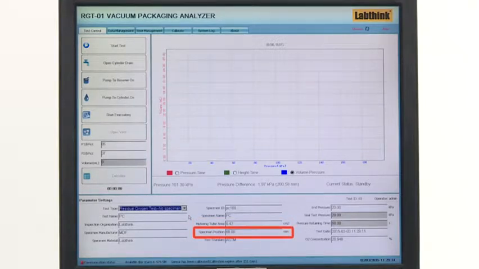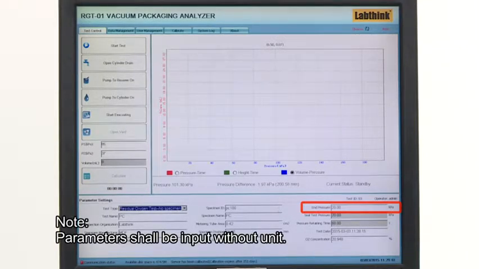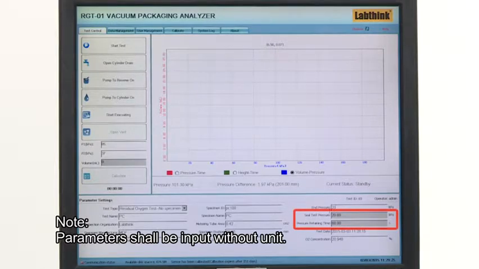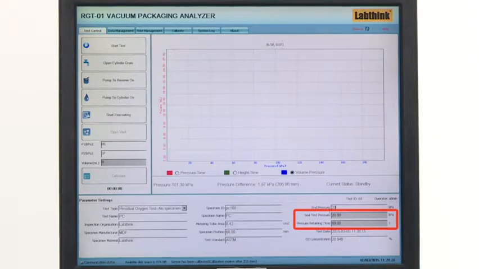Specimen position. It is the distance between the specimen and the bottom surface of the PMMA cylinder. The distance is recommended to be 60 mm and not changed. End pressure. It is used to determine the end of a test. When set value is reached, the test ends. Input 20 and the recommended value ranges from 10 to 20 kPa. Seal test pressure. Pressure retaining time. It is used in seal test.